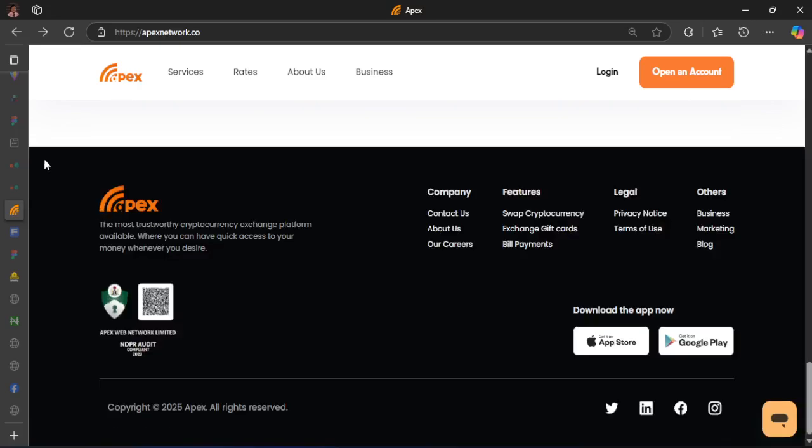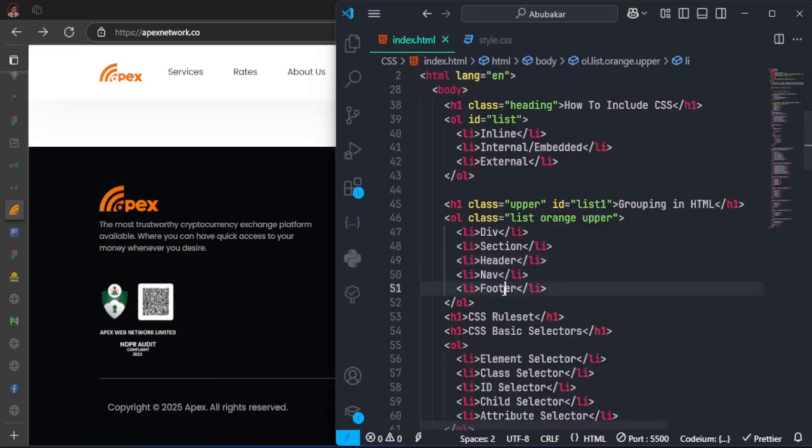And for the footer, we use it for the bottom part of the site, which holds all the information that you normally see at the bottom of any site. So we use this footer.